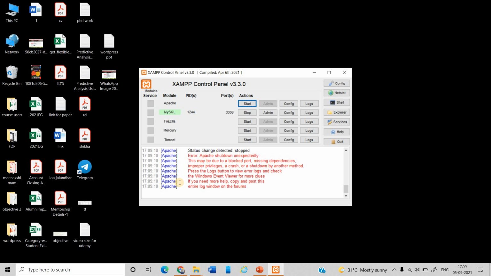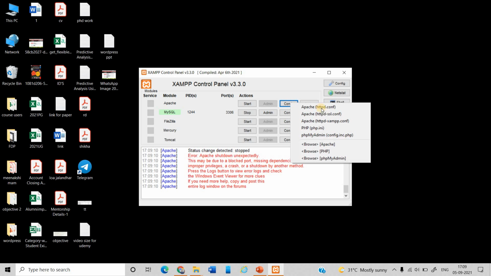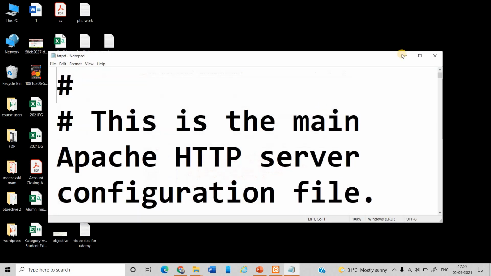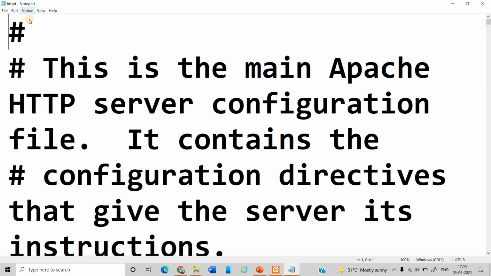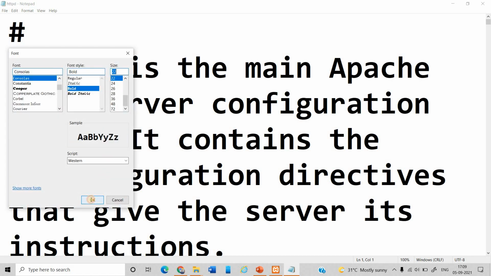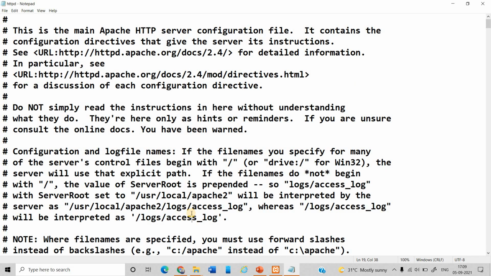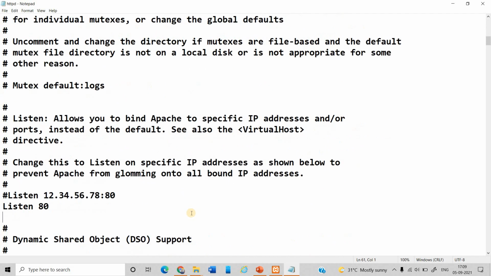To change the port number for my XAMPP server, I just have to go to config and select the Apache httpd.conf file. Search for Listen in this file. Here is the Listen. By default the port number is 80, but I am going to change it, as on port 80 I already have .NET running. Just save this file.